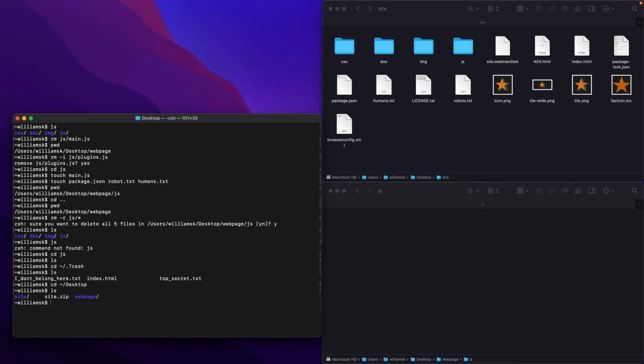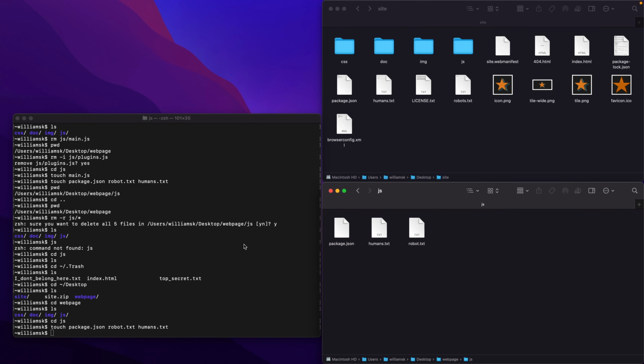Go back to desktop, we'll cd into web page. We'll list, and as you can see here, the JS file folder is still here. Okay, so let's just cd into JS, and I'll repeat this touch command up here. I'm just going to cycle through my commands real quick here, and I'm going to recreate these things. Okay, so I created these files again.